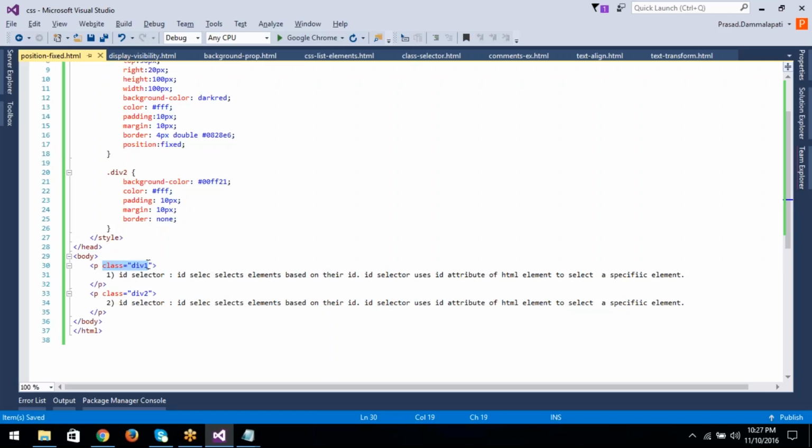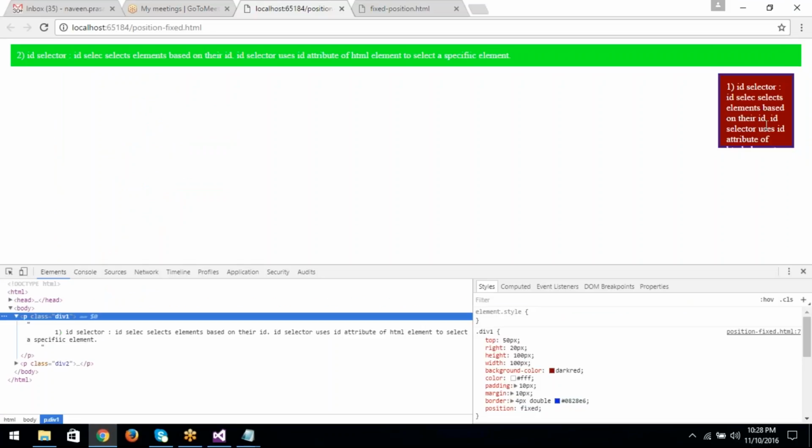Class is faster than the ID selector, so in real time also use the class selector for application performance. Most of the people use this selector in real time, so I'm using the class selector only here in the examples. So this is the fixed position of the div.